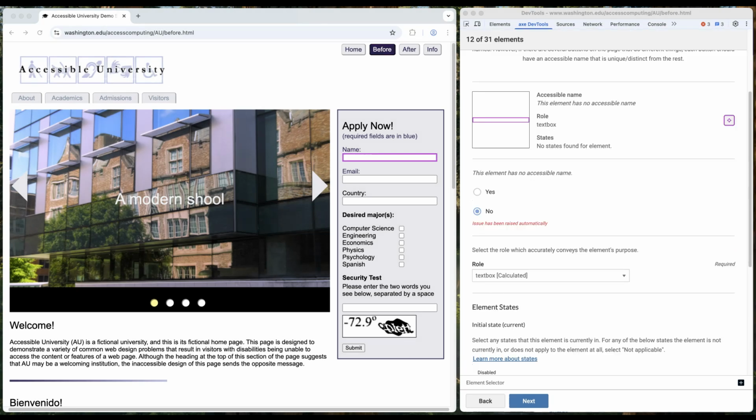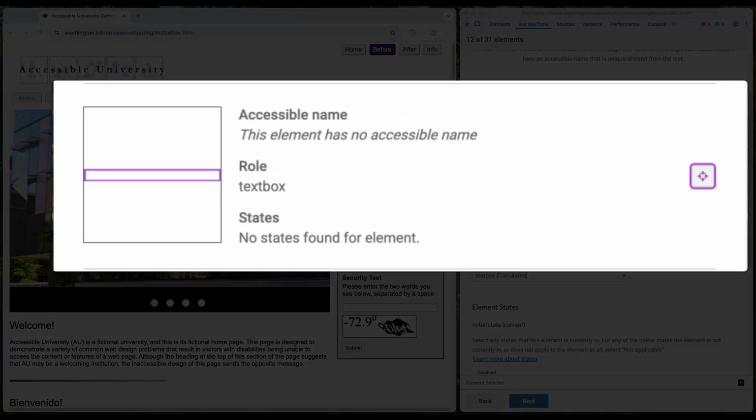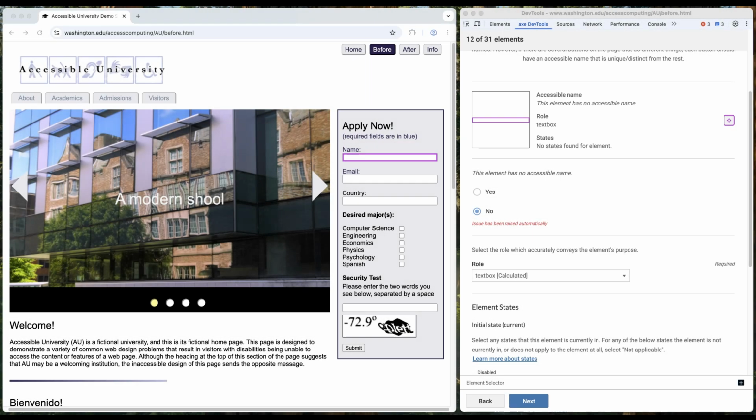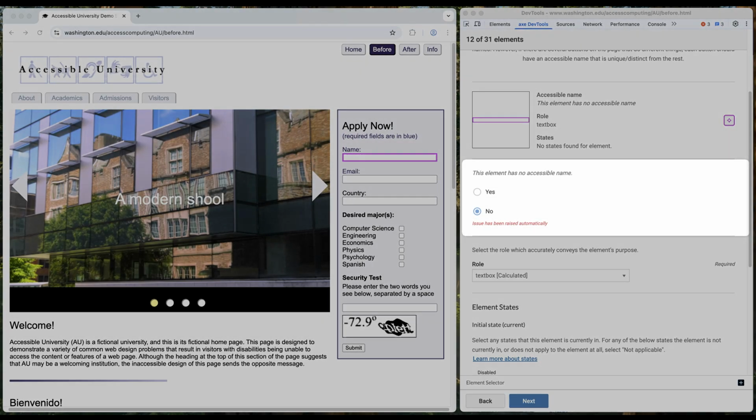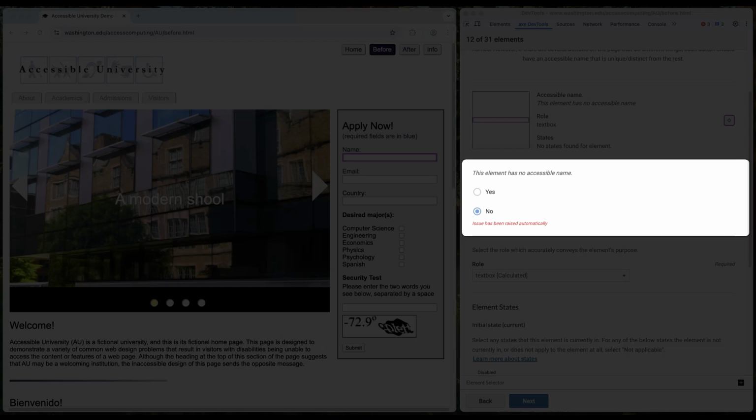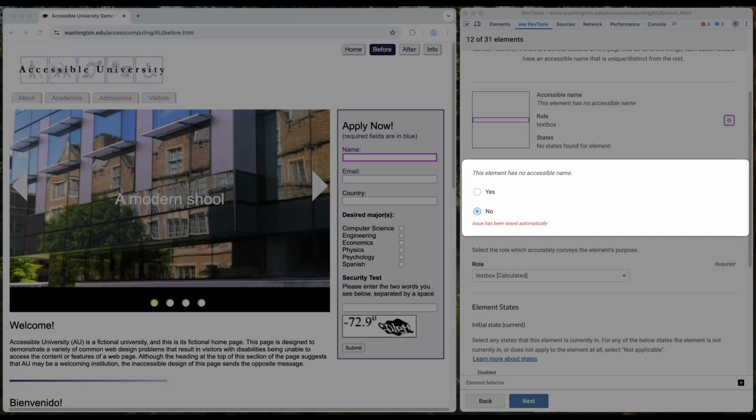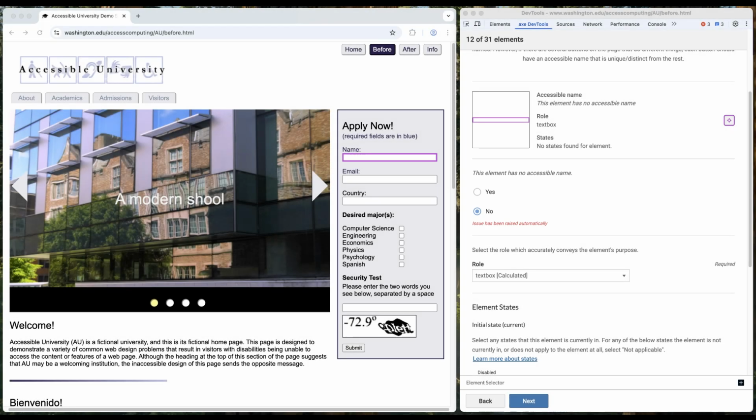Skipping ahead, we encounter a form. Let's check the first element in the form. The review section informs us that the element has no name, the role is text box, and there is no state. The issue is that each interactive element needs an accessible name. To mark this issue as incorrect, move to the second section for the accessible name, and update the radio buttons to No. Since role and state are correct, we need only select Next to continue.